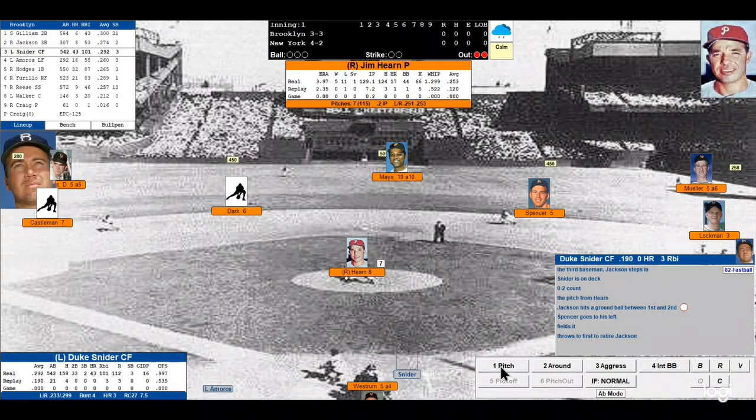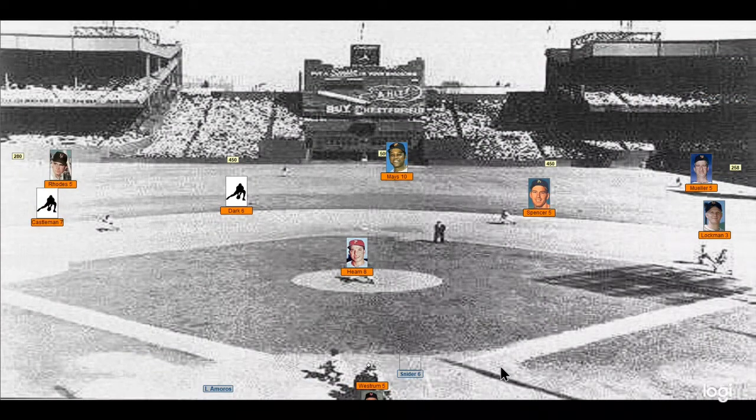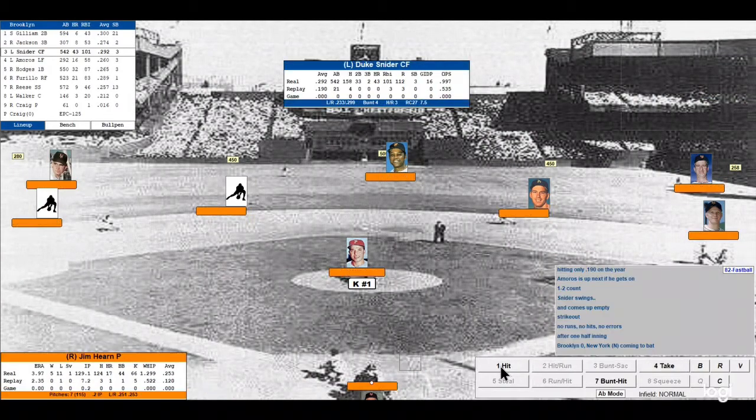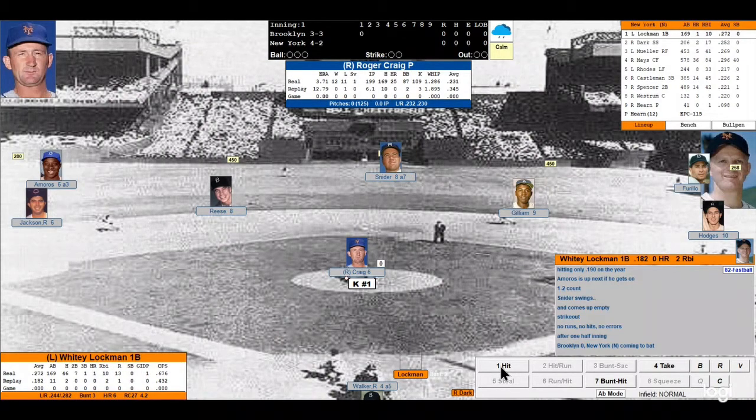And that'll bring up Duke Snider, batted .292 in 56. So far in this replay, a little slow. He's at .190. But he does have some pop to his bat as he hit 43 home runs in 56. Here's the pitch from Hearn to Snider, and he strikes him out. He sits down Snider on the fastball, and that will switch sides as we go to the bottom of the first.